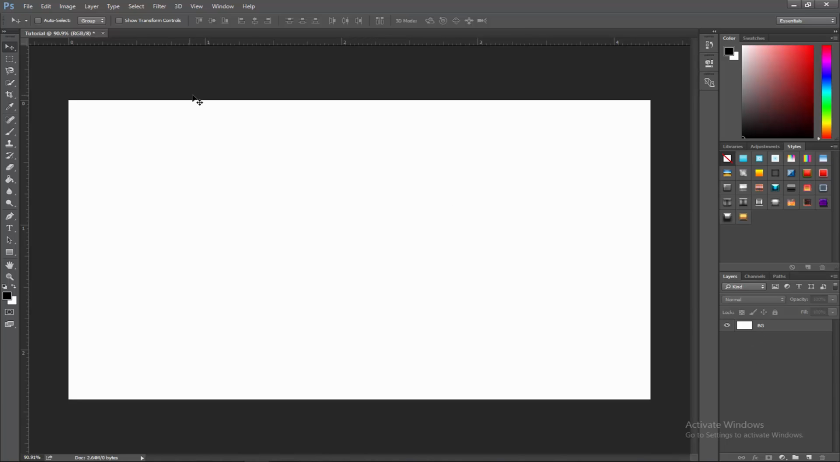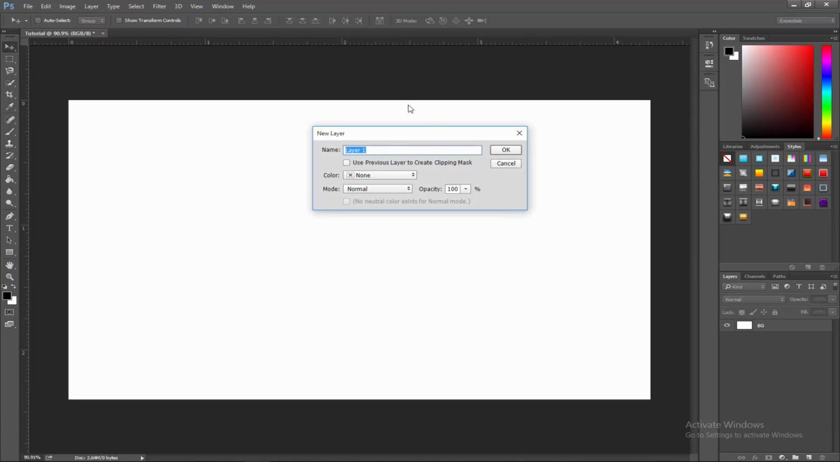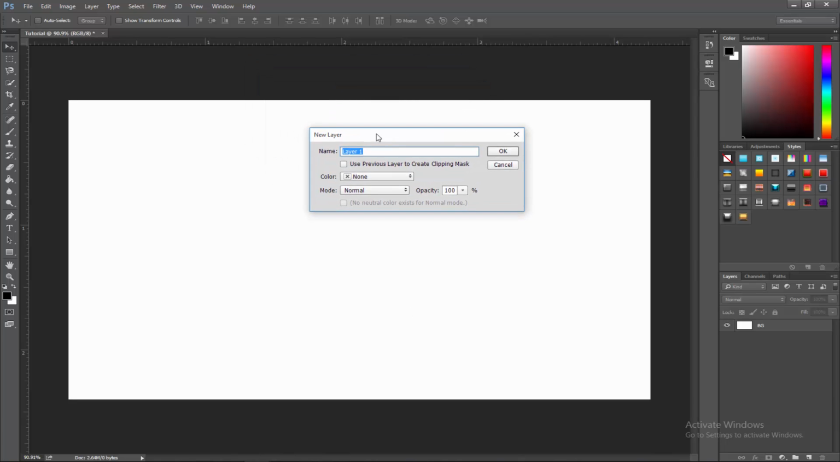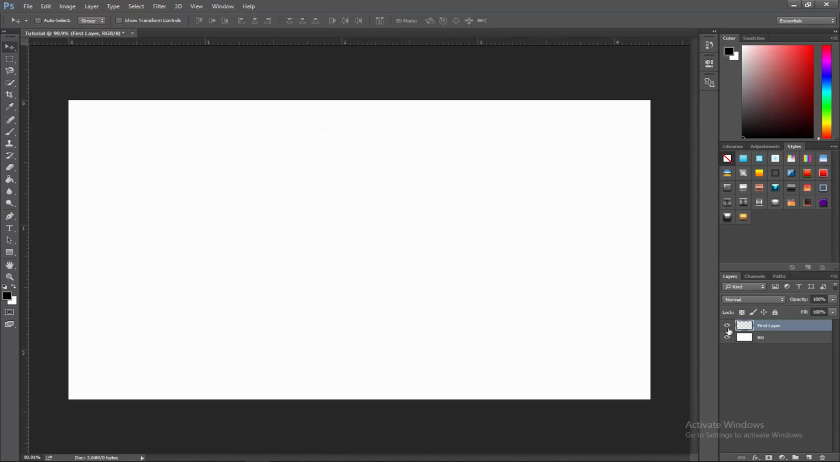Now if you want to make a new layer, rather than going down here and clicking this little button, you can just hold Control Shift N, and that'll make a new layer, and you can name it really quickly here. We'll name this layer first layer, and you can set the color, mode, all of that stuff, opacity, click OK, and now we've made a new layer.